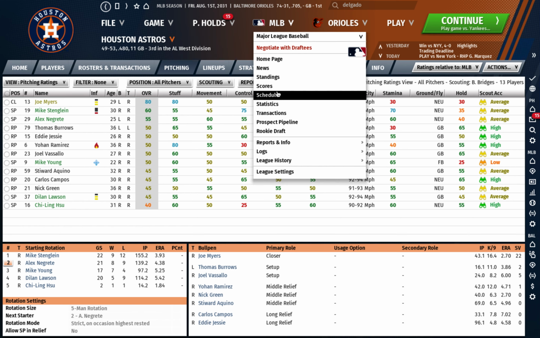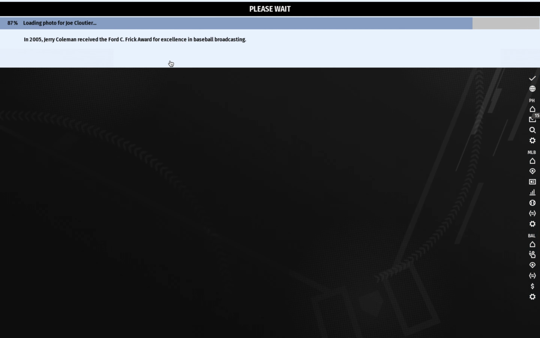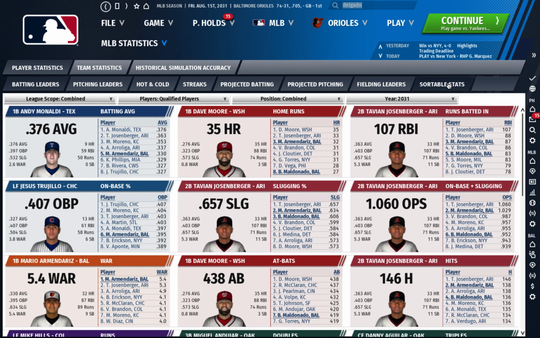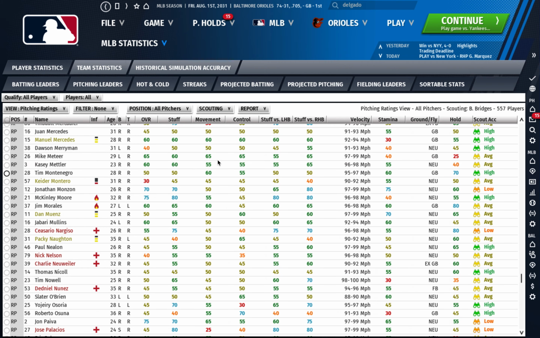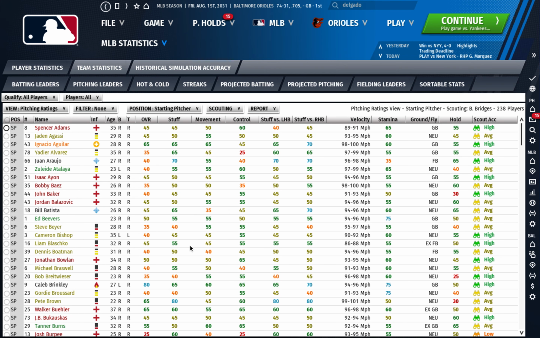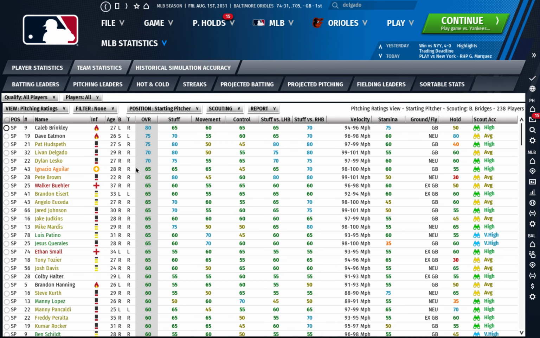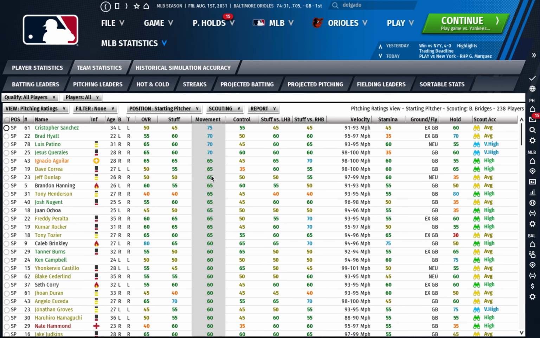You can also do that by going to statistics and then sortable stats. We're going to do it by pitching, so go to pitching ratings, and say I'm looking for a starting pitcher. You can sort by overall if you'd like. I always like to sort by movement first because I play in Camden Yards and I need guys who will cut down on the home runs. You can see this guy's on my team, number 1, 3, 4, 5, 6. I target movement pitchers in Camden Yards, and it helps me a lot in keeping the home runs down. So, that's kind of it.